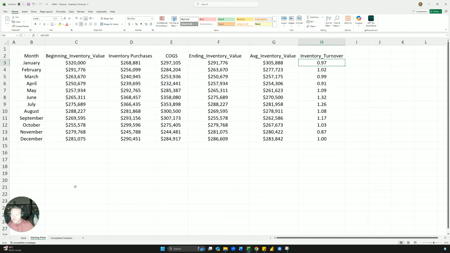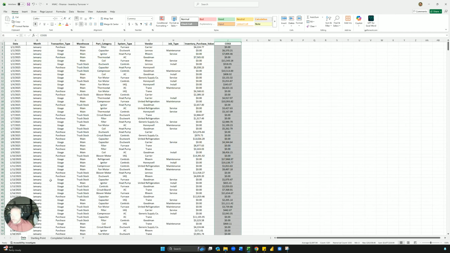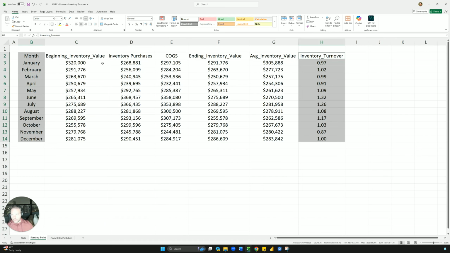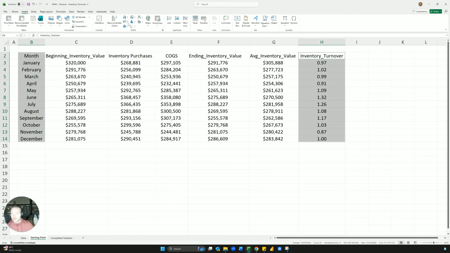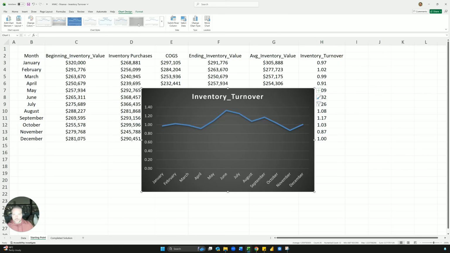Pretty straightforward. And so now what we want is this line chart here of inventory turnover by month. Super straightforward to do. All you have to do is highlight the month, press control, and then highlight the inventory value, go to insert, and then you can click the line here. And then now you have the inventory turnover. And let me just change it. Okay, so now you have inventory turnover.